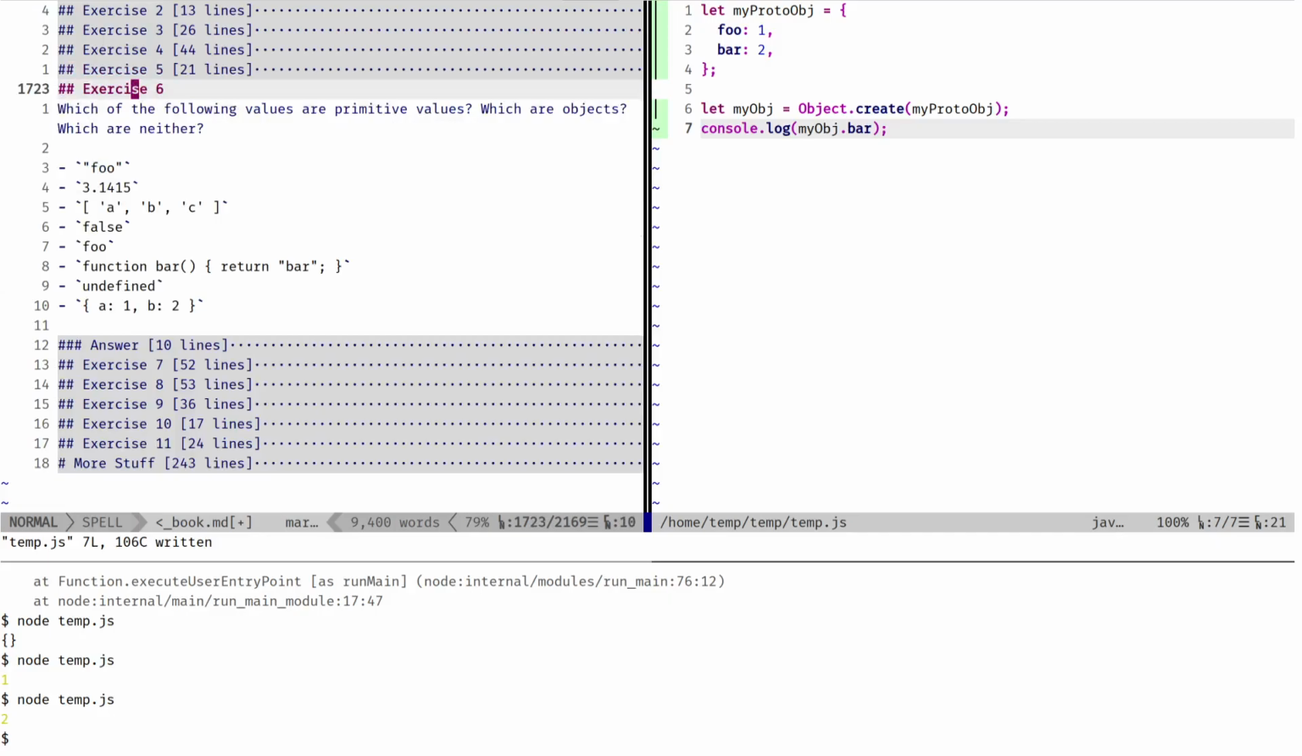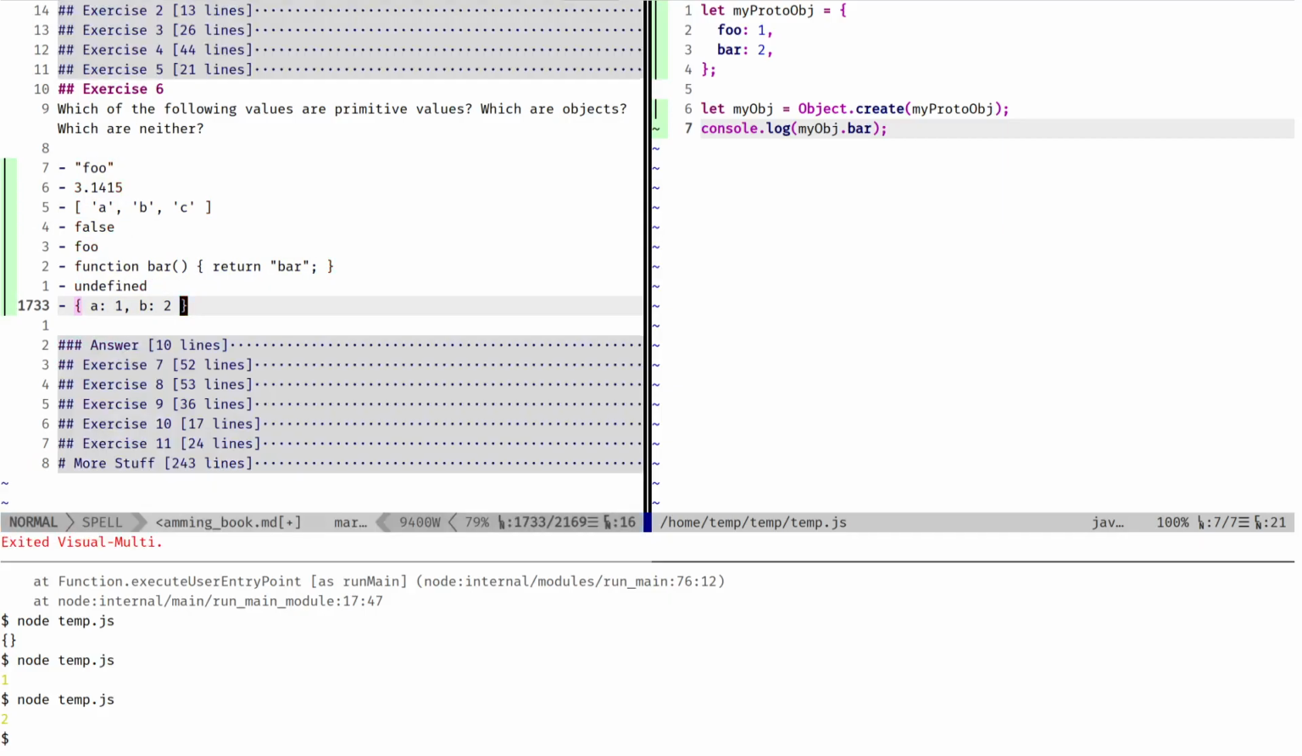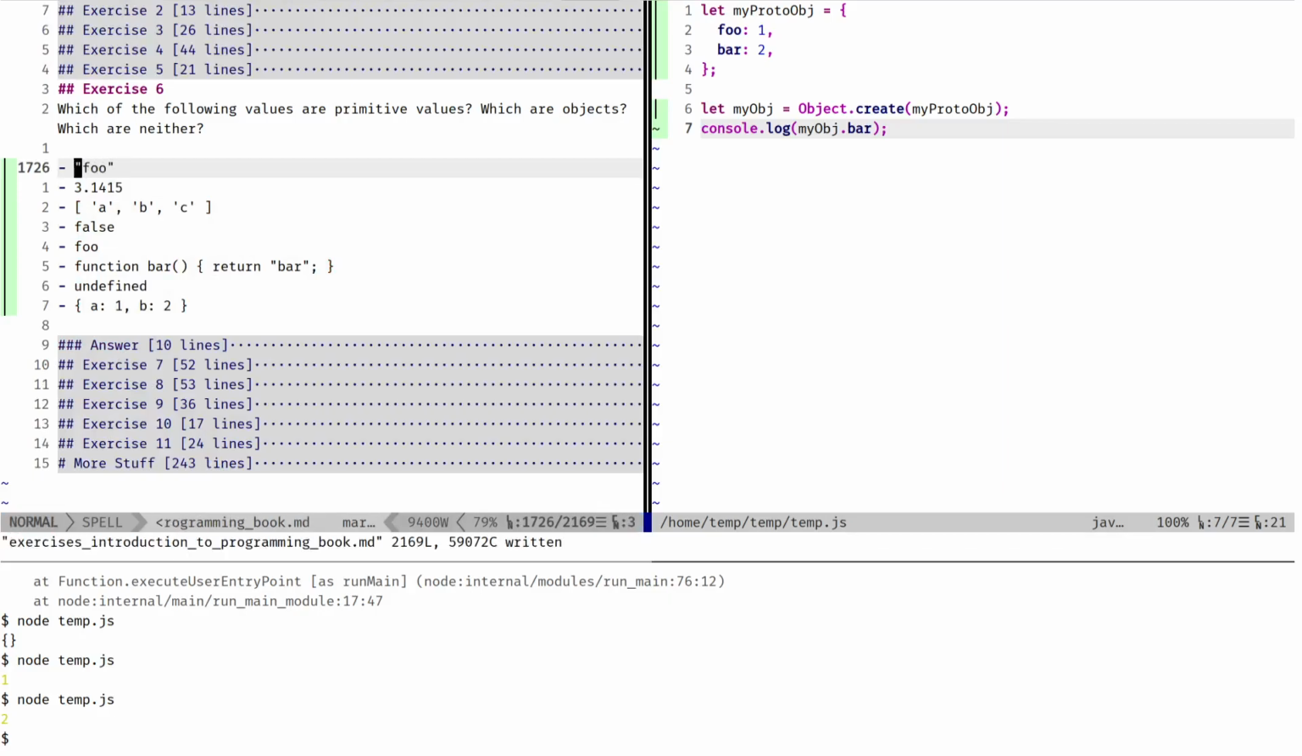Let's do which of the following values are primitive values, which are objects, which are neither. Okay, so let's just go through each one. So again, I'm gonna erase all of these. Okay, let's do that. There we go.